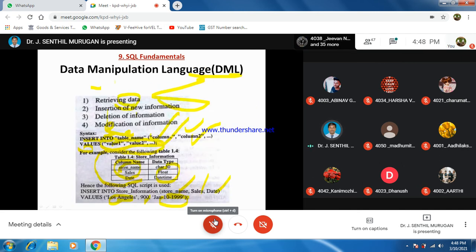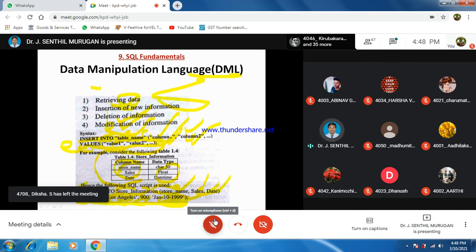Next, DML, used for retrieving data, inserting new information, deleting information as well as modifying information. Insert into table name, columns and values: insert into table name values of. For example, I insert into the stores table the city and date, with values like Los Angeles and the date. Like this I can insert values into a table.